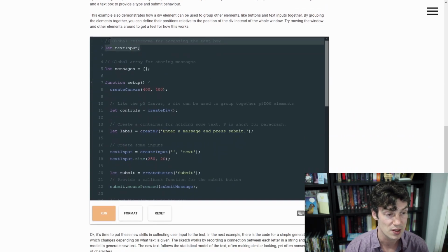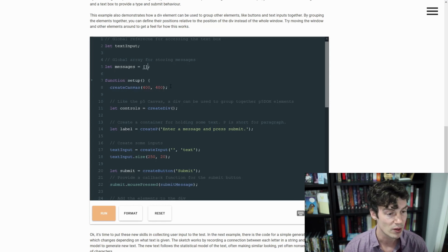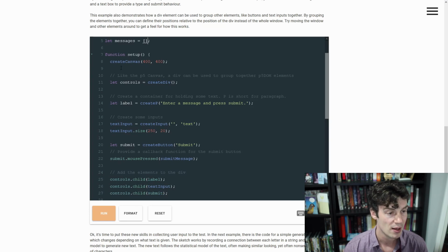So the state that we keep is the text input. Like in the previous sketch where we were pulling the value from it, we need to be able to access the text input at other points in our program rather than just the setup to access the value. So we're going to declare that as a global value. The messages that are going to be drawn on the screen are going to be put in an array, so we'll just get that ready to go up there.